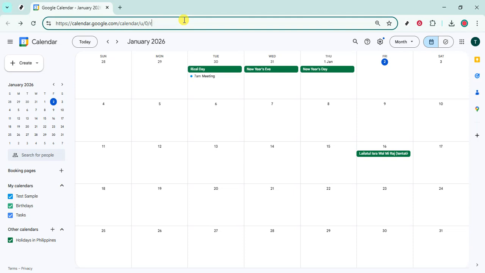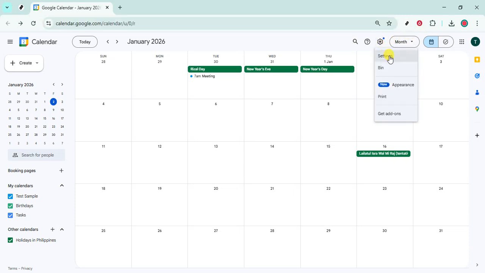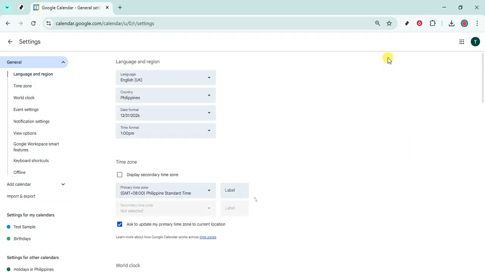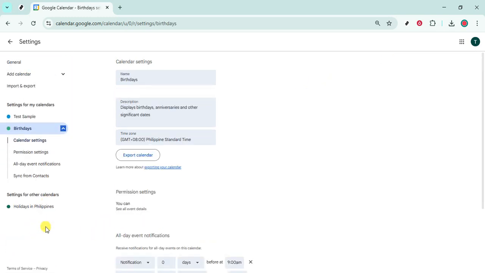than one. Now look to the top right and click the gear icon to open the menu, then choose Settings. This takes you from the calendar view to the full settings area. On the left, you'll see a sidebar. Scroll to the section called Settings for My Calendars and click the specific calendar you want to share. If you have multiple calendars, double-check the name and color so you don't share the wrong one.